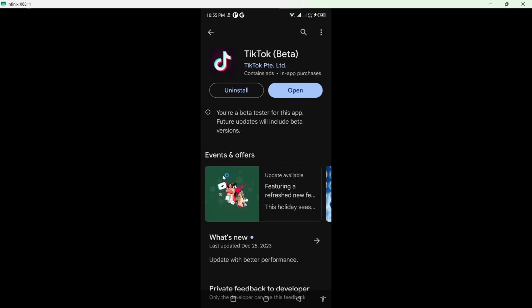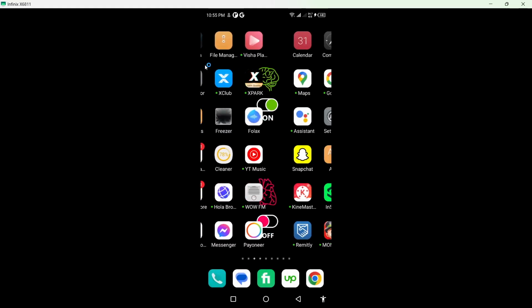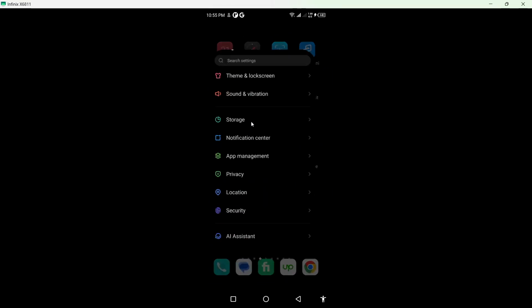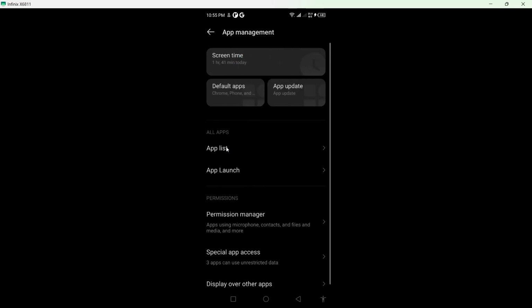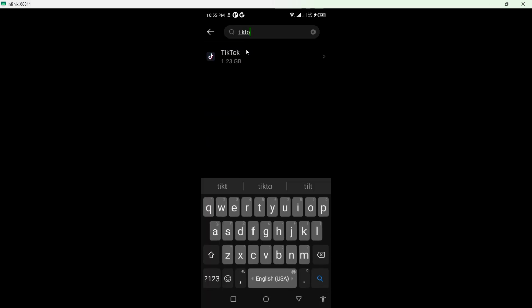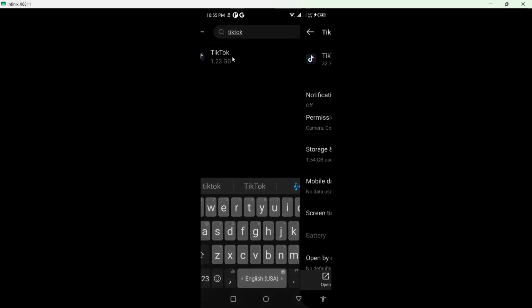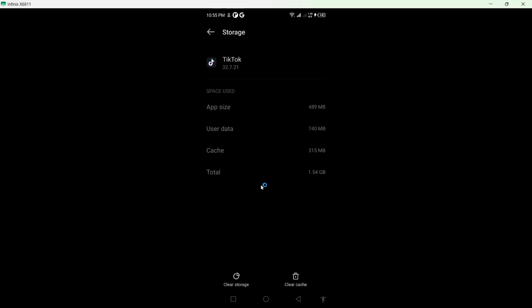Once you're done that, you simply need to go back and open settings of your smartphone. Then you need to go into the app management and click on app list and search for the TikTok. Click on that. Then you need to click on storage and cache. The first step you need to clear cache, and after that you need to clear storage.